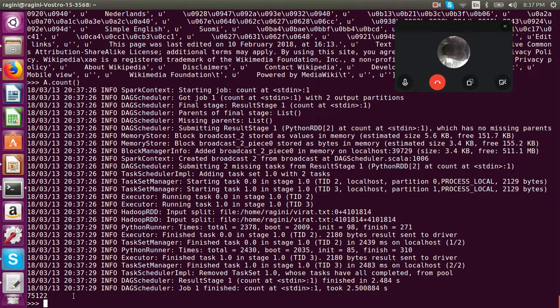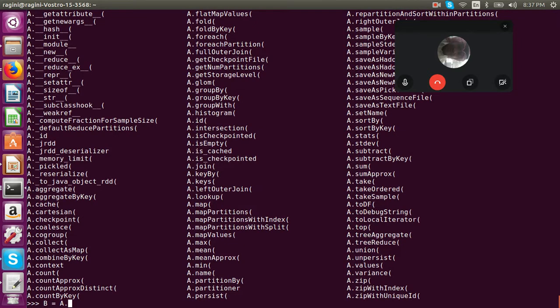If you are going to perform some transformation on it, we are going to take another variable B and perform the transformation on A. So A dot, again we can press the tab button. Now this many operations you can perform on your RDD: join, keyBy, keys, lookup, map, mapPartitions. This is all Python. A is your RDD, and with this RDD you can perform that many operations, like sortBy and setName.